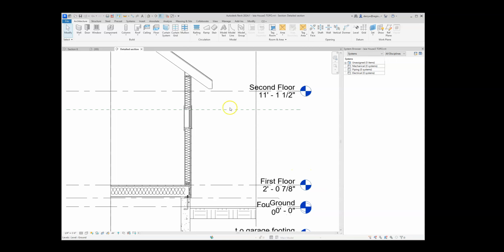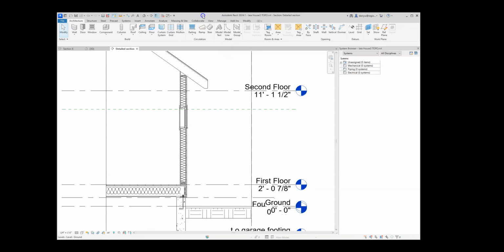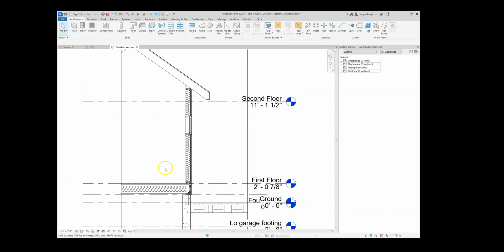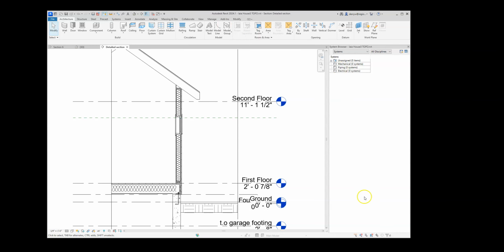Doing an updated lesson on putting in a topo surface in Revit. This is Revit 2024, which is significantly different, which is the reason for the new video. I've got Marley's house open here and we're going to get started.